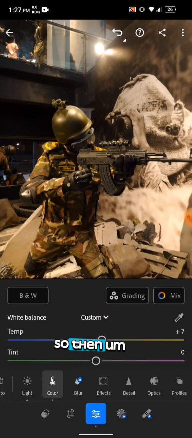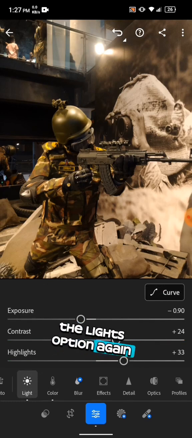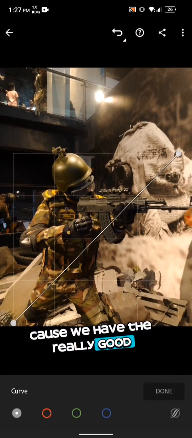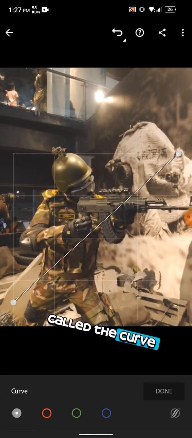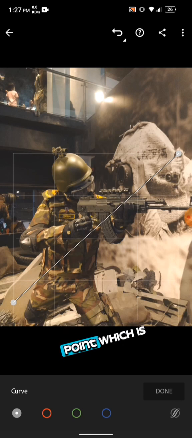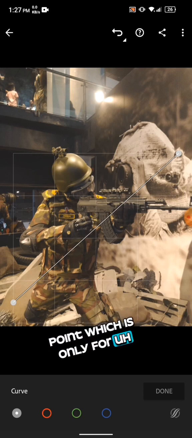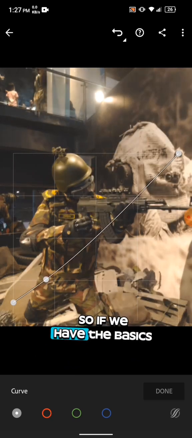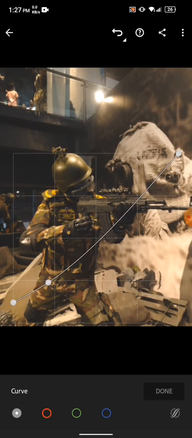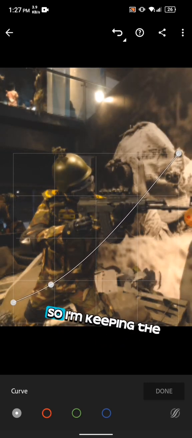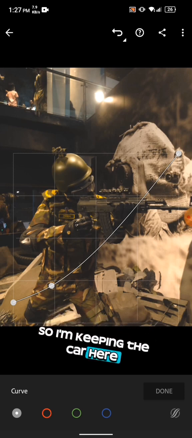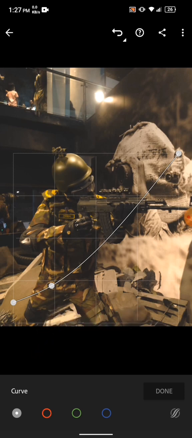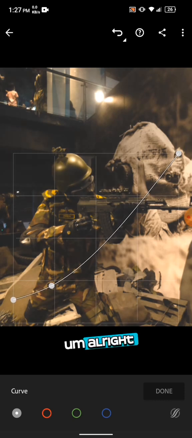So then let's go to the light option again, because we have a really good option, which is called the curve. Okay, so you know what, in the curve option, first of all, there are points for highlights, midtones, and shadow areas. So if we have the basics, we can edit the photo with the curve option. So okay, let's go. I'm keeping the curve here. It is looking a little bit cinematic, right? Alright.